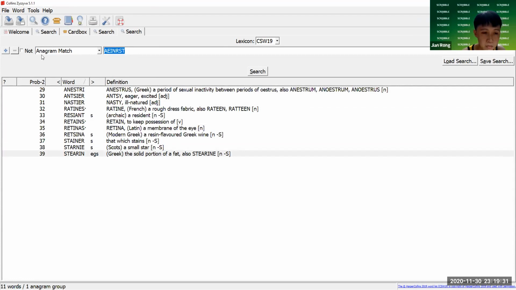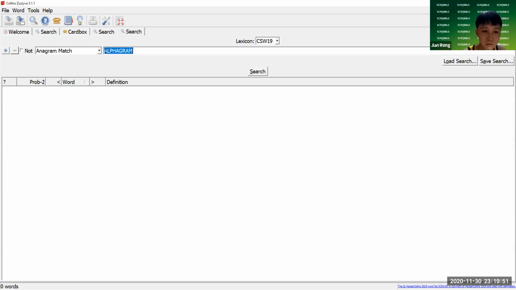So anagrams are rearrangements that are valid words. And just in case we need to refer to this later, A-E-I-N-R-S-T, this arrangement of alphabets from A to Z, based on the letters needed, is called an alphagram. Alphagram, not a valid word. Then, anagram match is most frequently used.